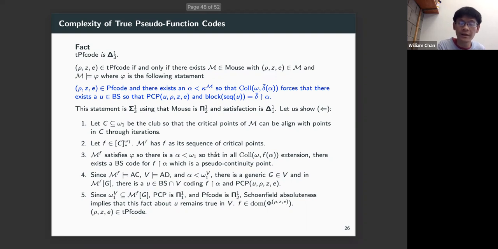Now, omega 1 of V is a subset of M_f of G. Being a pseudo-continuity point is Pi^1_1. Being a pseudo-function code is Pi^1_2. So all the statements about U in condition 4 remain true in the real universe V by Shoenfield absoluteness, and therefore in the real universe U is a pseudo-continuity point for rho_z E. U codes an initial segment of f. And therefore, by definition, f belongs to the domain of phi of rho_z E.